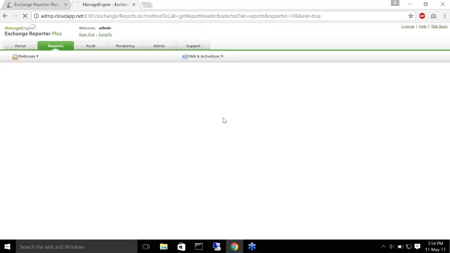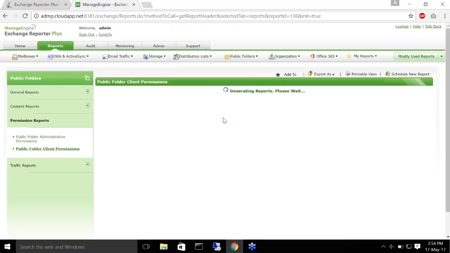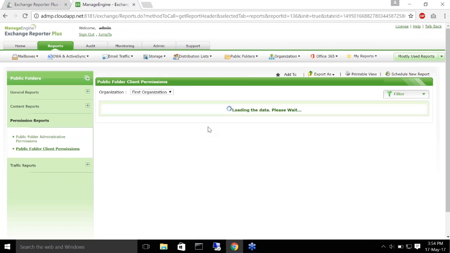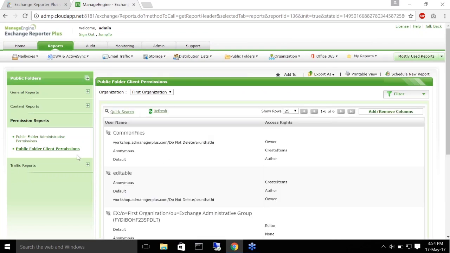And the very last report that we are going to look at in this workshop and in this workshop series is this public folder client permissions report. This is similar to the previous report. This report also lists out the names of the public folders. It shows you the users who have access rights over this public folder, and it also shows you what access rights these users have. As you can see, this is important information. If you use native tools to find all this information, it's going to be very difficult. So instead, you could just use Exchange Reporter Plus. It gives you complete details about it, and it's going to be very helpful for you.